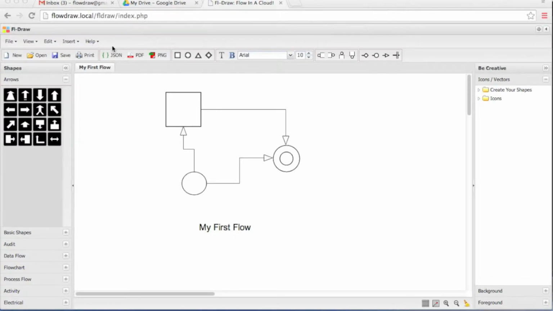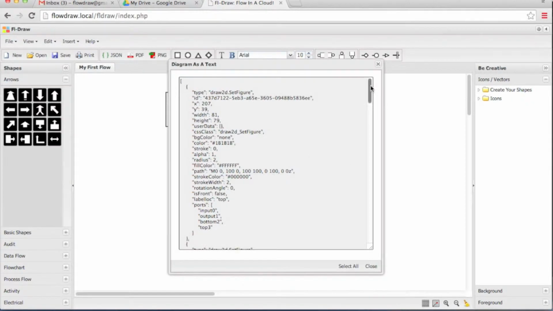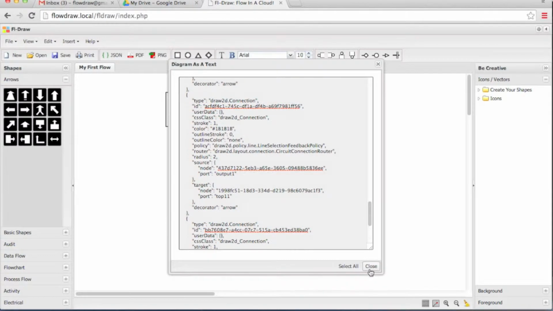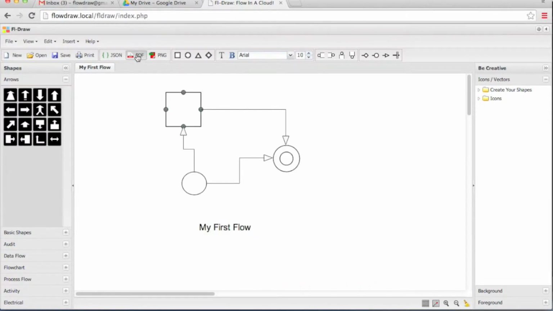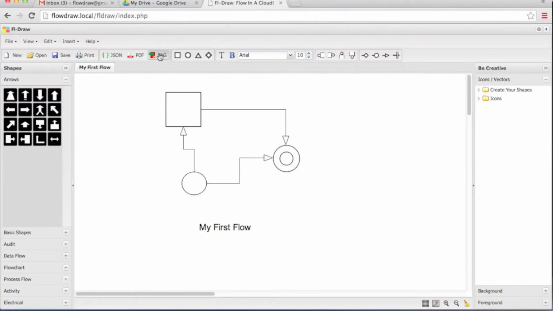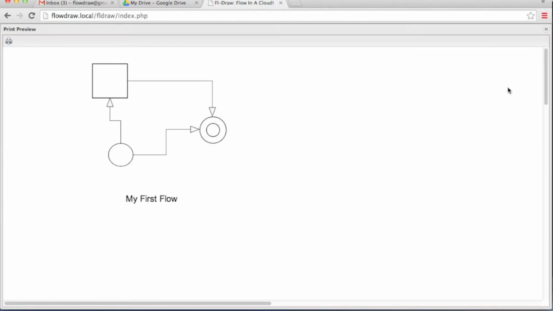The next toolbar allows you to export your diagram into various formats. JSON, a simple text format. You can export your entire diagram as text. PDF, you click on PDF and your entire canvas will be converted into a PDF view. Or PNG. Simply click on PNG and your entire diagram comes up as a PNG file.